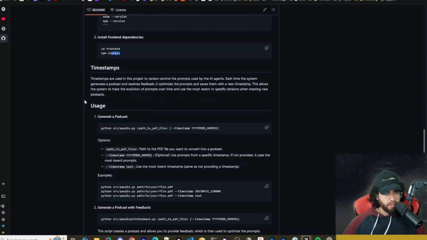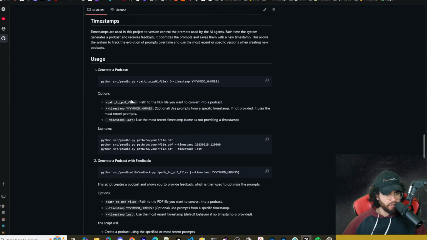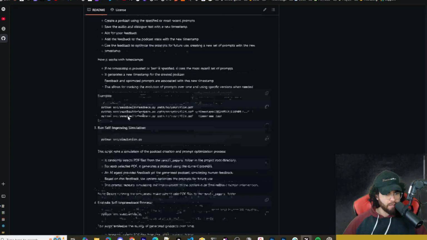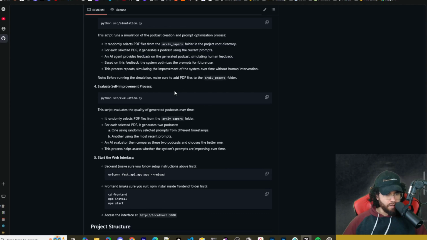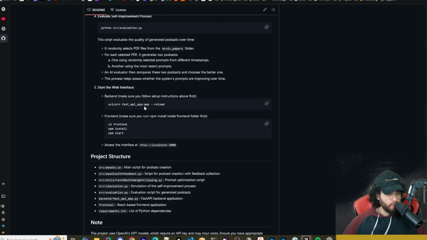Okay, once you do that, you'll see some information here about the usage. So there are different ways you can actually use this. You could use it in the CLI. You can read different usage pieces right here: generate a podcast with feedback, run self-improving simulation, evaluate self-improving process, start the web interface. So this is what we're going to do.